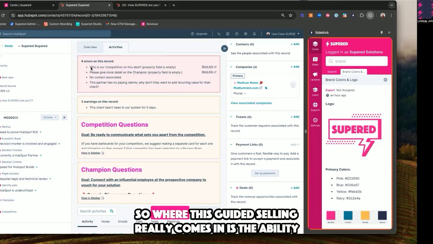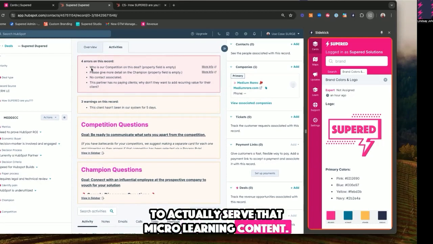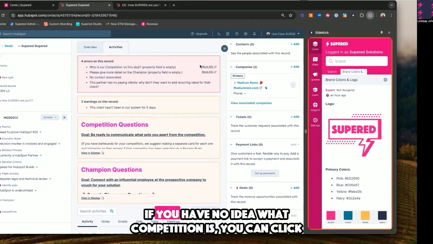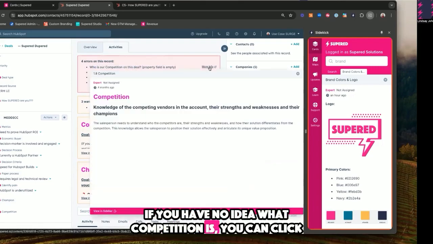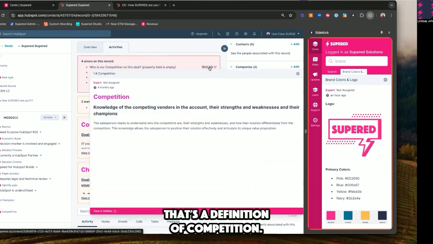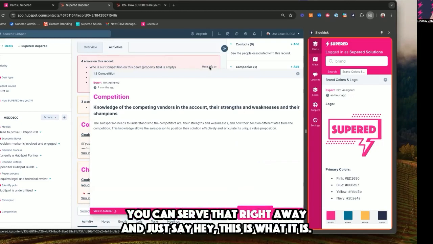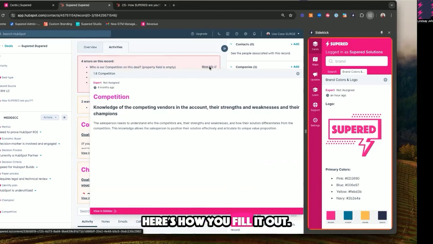Okay. So where this guided selling really comes in is the ability to actually serve that micro learning content. Okay. So who is our competition on this deal? Like it's empty, right? If you have no idea what competition is, you can click on more information and we can serve you content. That's a definition of competition. Okay. So if you're like, I just don't know what this property field is, I don't know what they want from me, you can serve that right away and just say, hey, this is what it is. Here's how you fill it out.